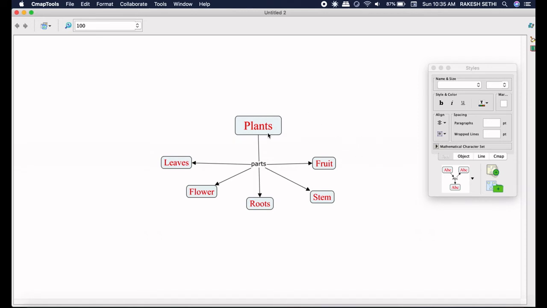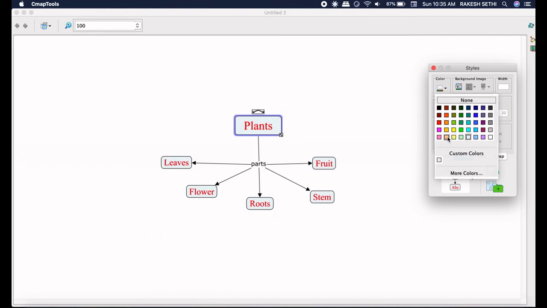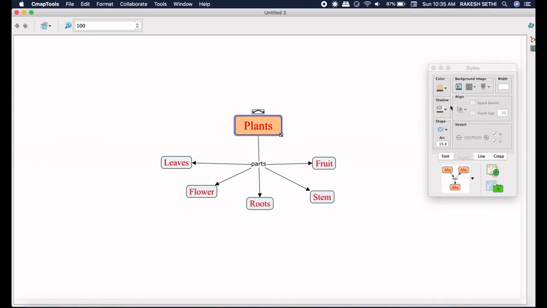Till now we have come to understand how to create a concept, how to create concept nodes, main concept and sub concepts, how to create linking phrases, how to create linking lines. Now one by one we shall discuss other factors also, like in concept nodes. If I wish to change anything, I have to go to object. I can change the color of my concept node. I can change the outline by giving it a shadow, right?